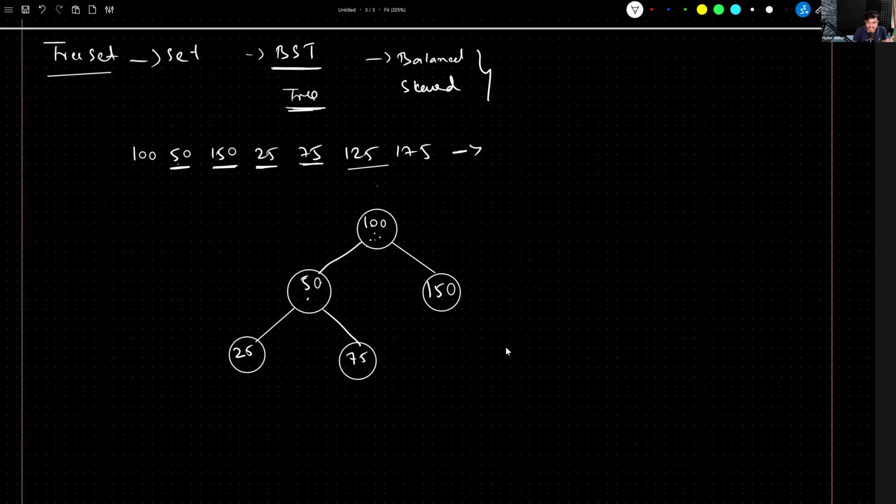125, it is greater than 100, less than 150. 175, greater than 100, greater than 150. Balanced binary search tree.